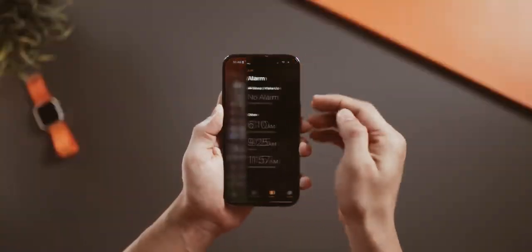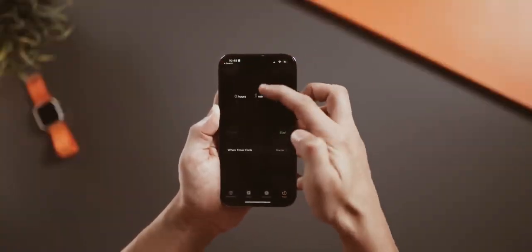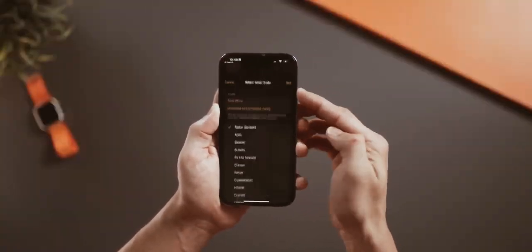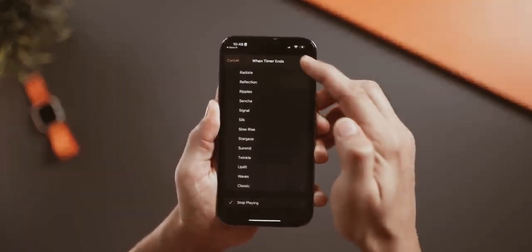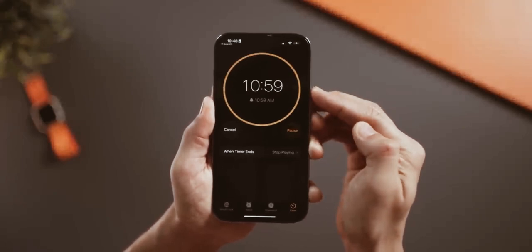Next, you know you can automatically stop music playback or video playback on your iPhone by just setting up a timer. To do this, go into clock, set the timer and then click on when timer ends and now go all the way down and select stop playing and then just go back and start the timer. And after those 11 minutes have passed, your music or video will stop playing on its own.